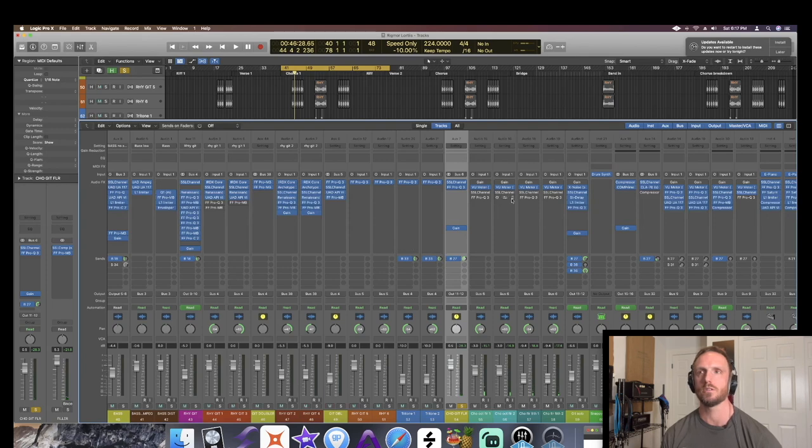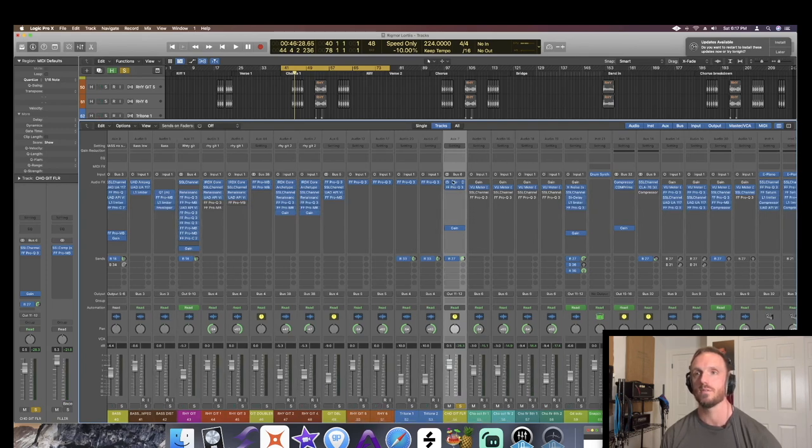Well, that sounds like it's pumping. And that's because I have this. You can't see it here, but where it's routed to, this is also being pushed out of the way by the vocal through sidechaining. But yeah, it's just four tracks.